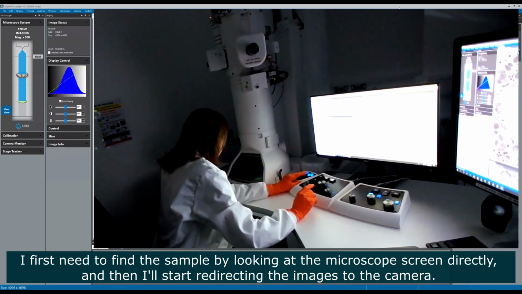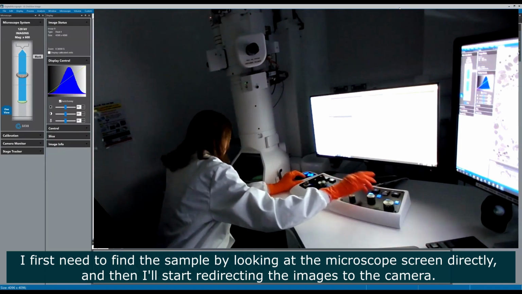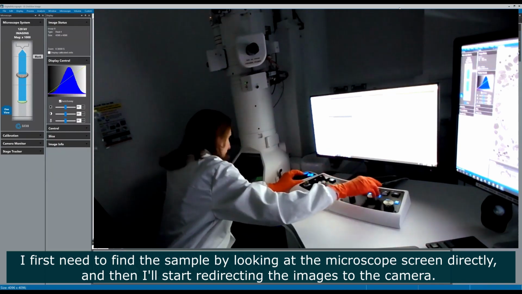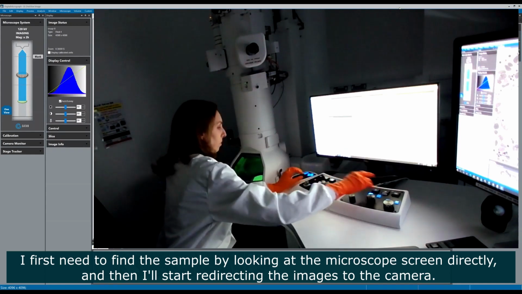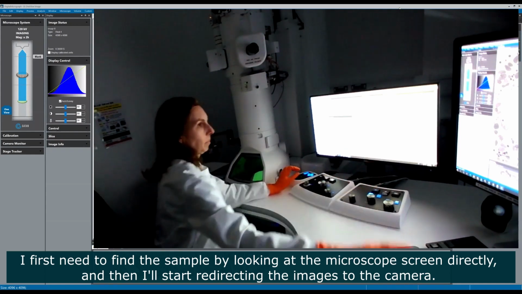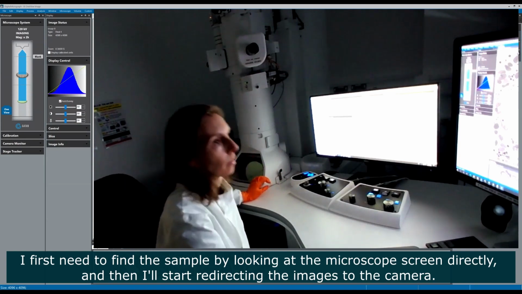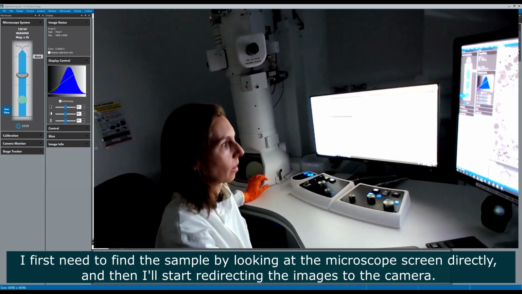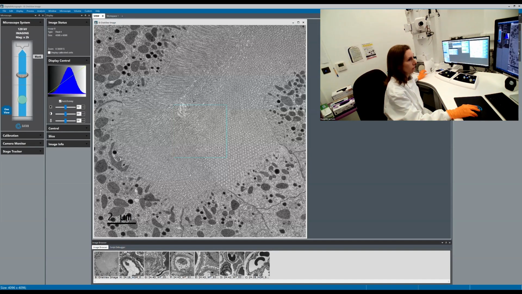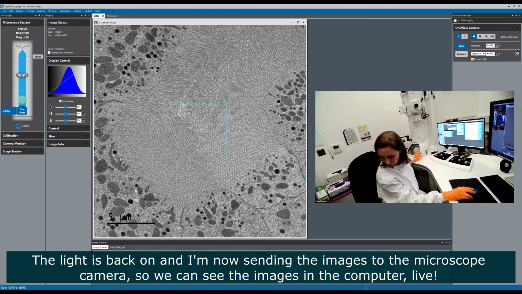I first need to find the sample here, and then... Lights back on.